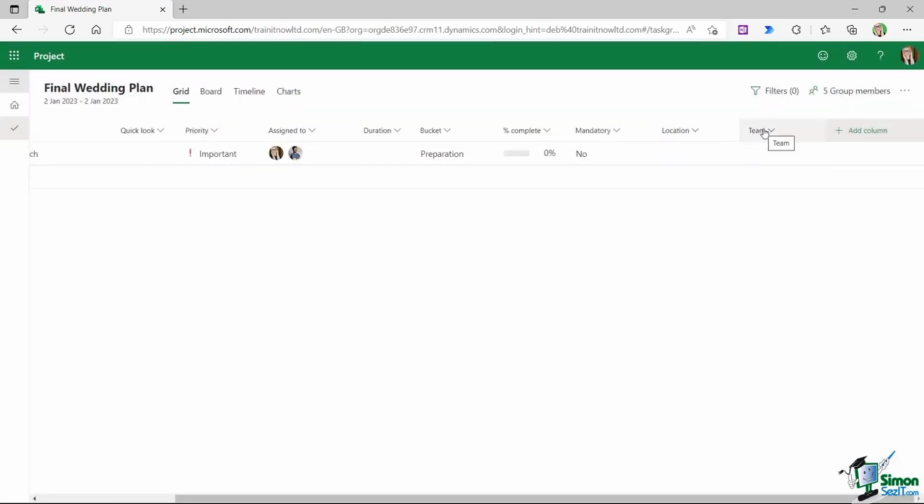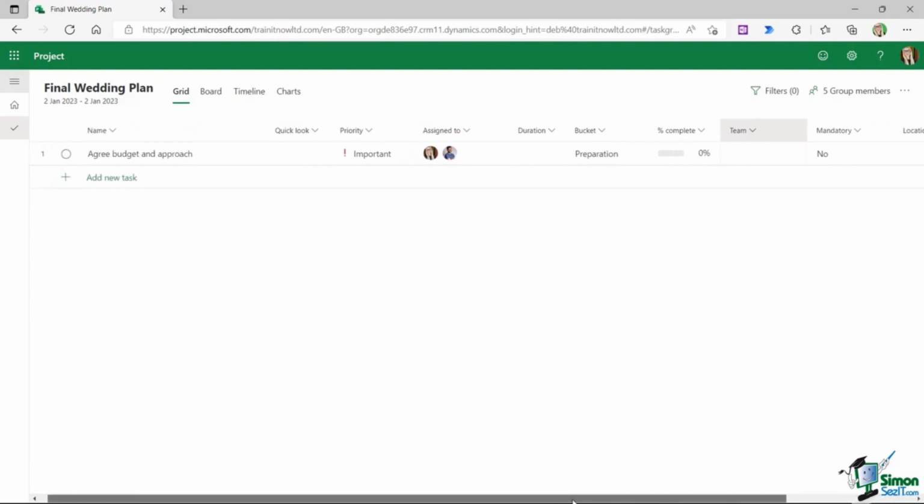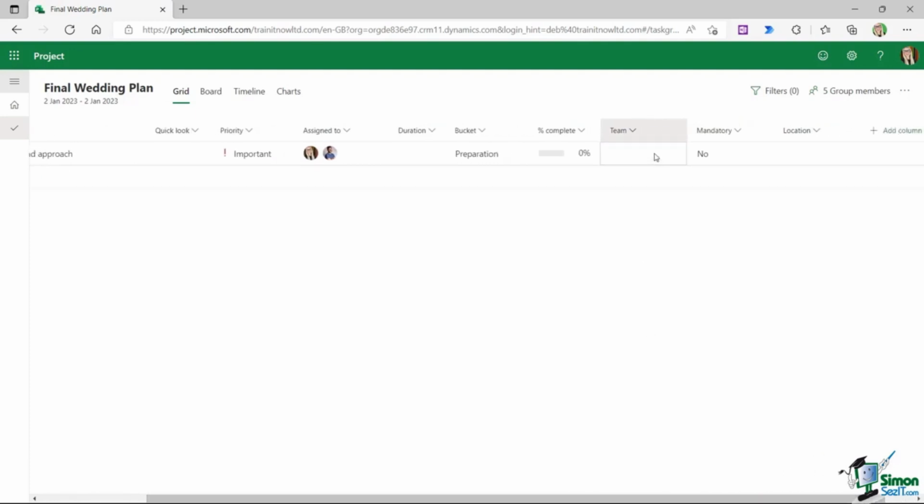I actually want to move this so that it is just after percentage complete. I can simply drag and drop. So now if I want to assign this particular task to a specific team, which is going to be the top table, I can click the drop down and there are my choices. So I've been able to easily control what is input into this field if there are lots of different people working on this project plan.